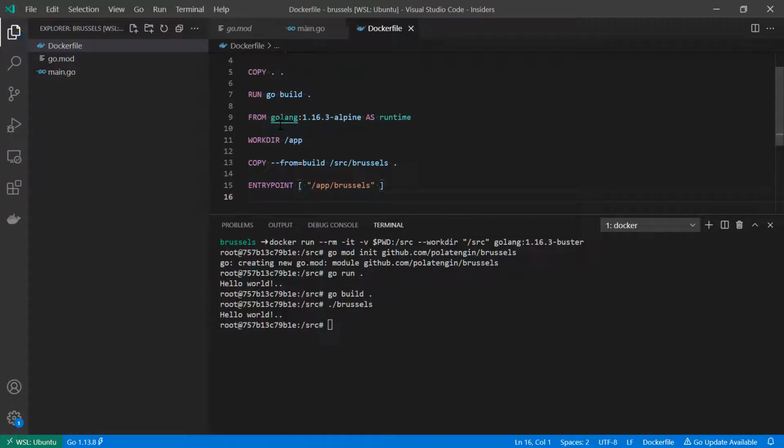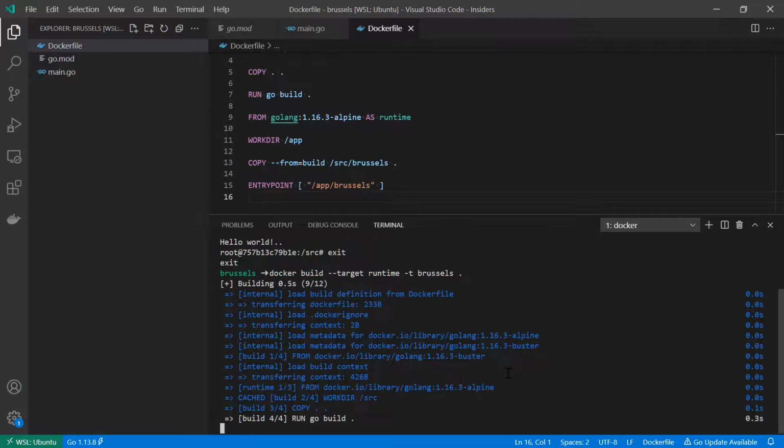Brussels, right? So now we can exit from the container and build the runtime image by executing this command, docker build, and use the runtime stage as the target, and tag it as Brussels and use the current folder as the build context. So we can build the runtime image by executing this command.